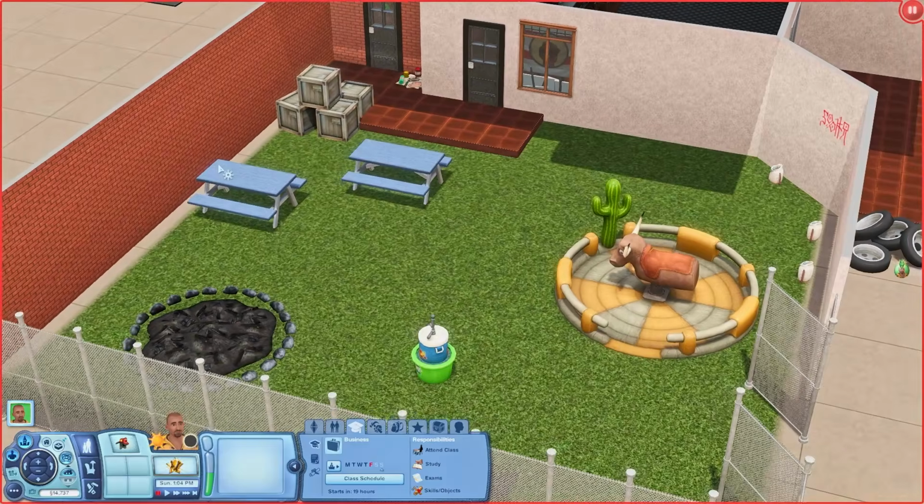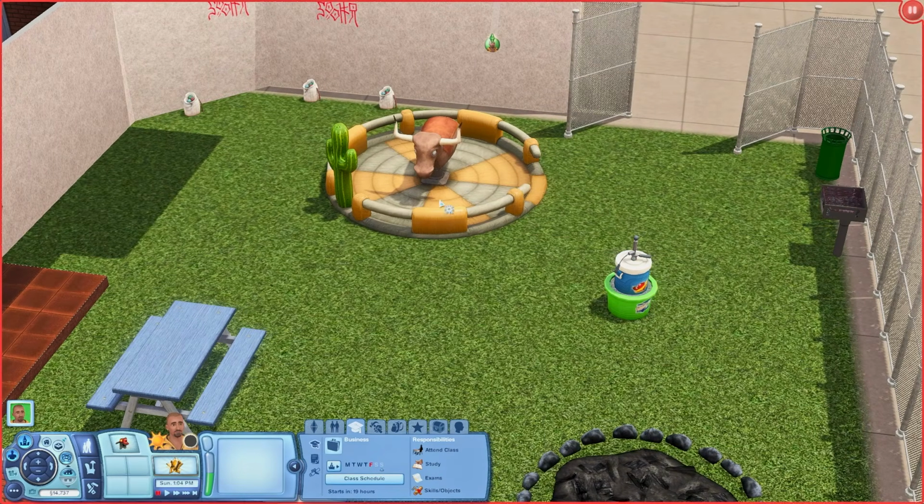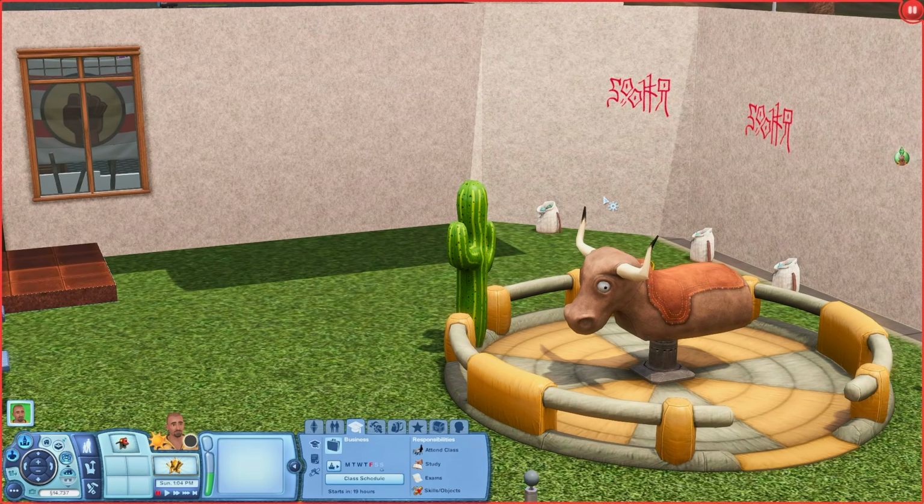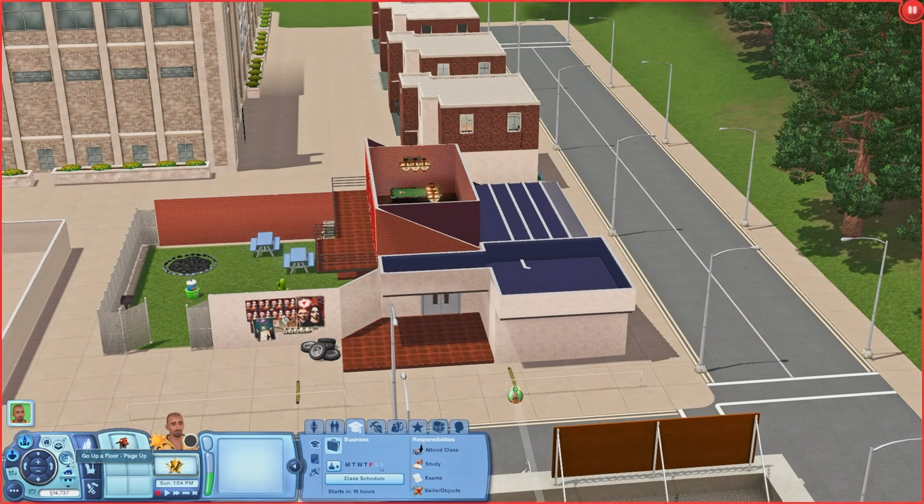And then back out here, we have some picnic tables. There's a bonfire object. We have a juice keg, grill, and the mechanical bull object. You can also do some graffiti out here if you want to, or street art, you know, if you want to. Now, I don't know if there's anything above this. I think it's just a one-story building.